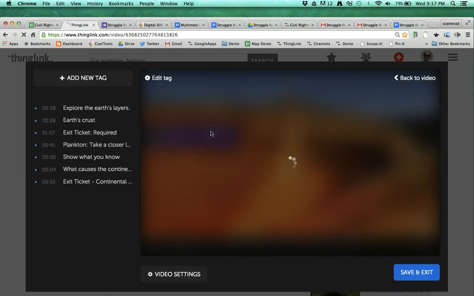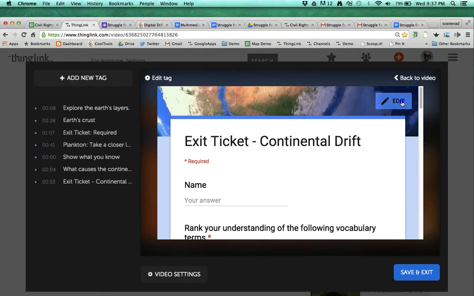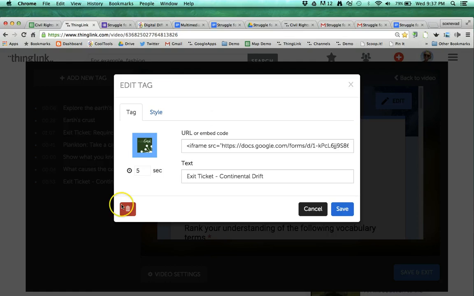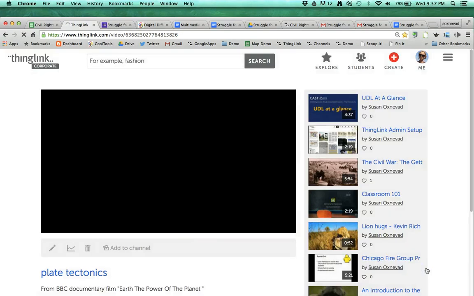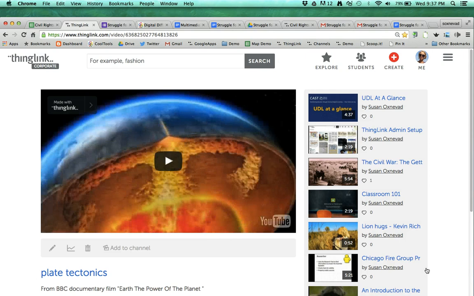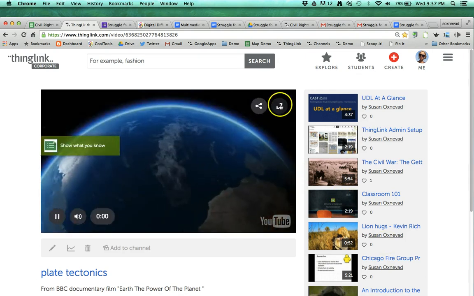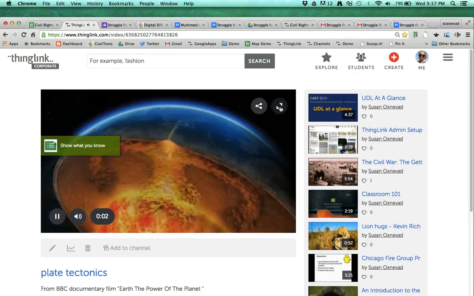So I can go ahead and delete this tag as well by going to Edit here. That was the edit for the Google Doc, and just throwing it away. And I save it. And just like you can embed ThingLink in a website or your teaching space, when you push the play button, you get the embed code here.